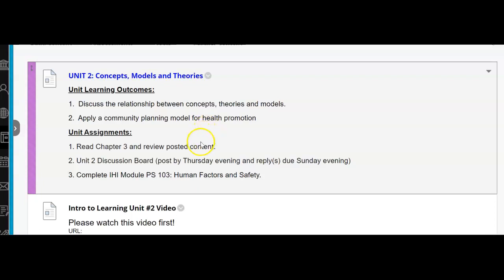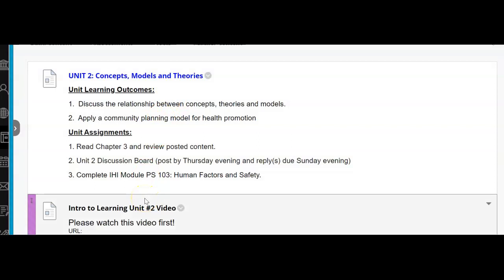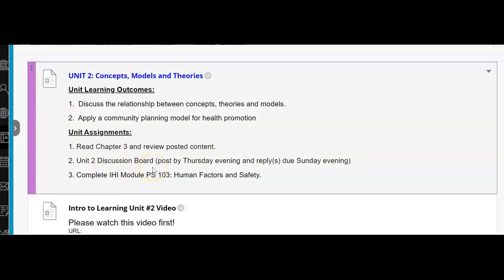So begin by reading chapter 3 and review in your text. You should have the Health Promotion and Nursing Practice 8th edition by Murdoch, Parsons, and Pender. You should have that textbook. After reading that, you're also going to watch a video that I have created that you are watching right now. That's the one I'm talking about. And there's a few other learning assignments to help you complete the discussion board.